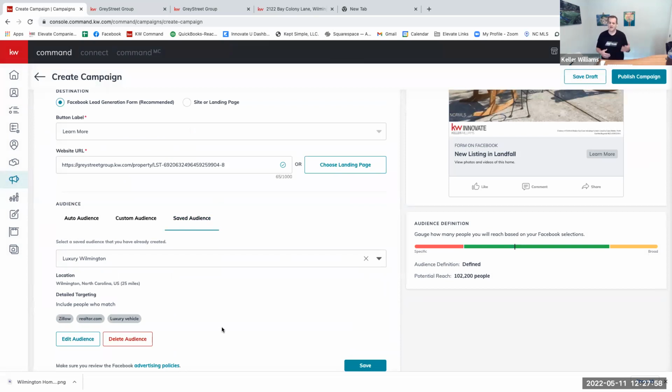Rather than having to go through and pull in all those tags every time, it's going to do that automatically. Now on the right-hand side here, you can gauge, this is another new feature. They have an audience definition, and they've color-coded it to let you know how specific or broad the audience that you've created is. So let's say you created an ad that was 50 miles of New York City and you didn't do anything else as far as criteria to filter it down, you probably have way too broad of an audience.